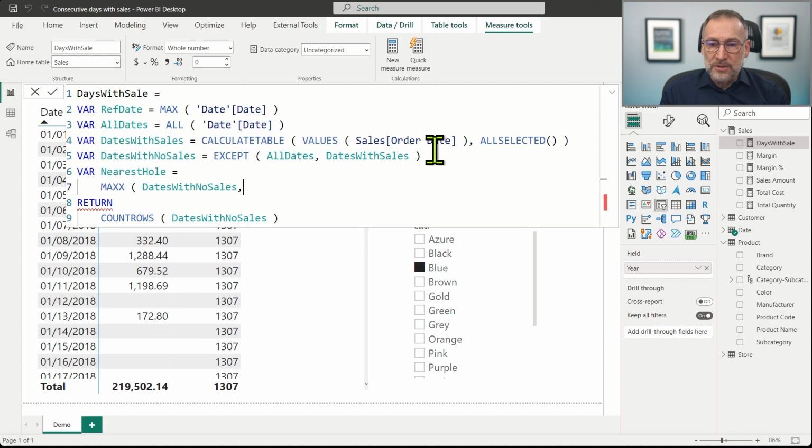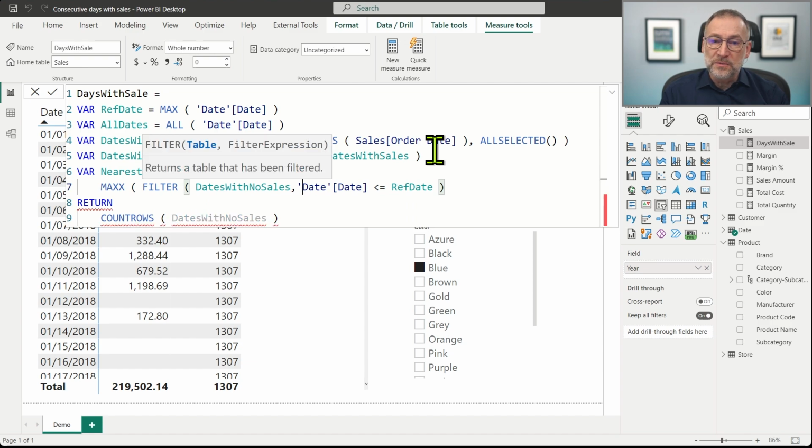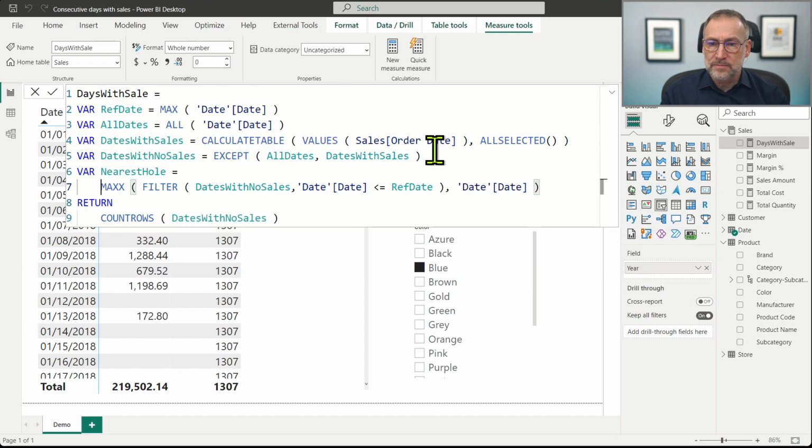That is a MAXX over days with no sales. And then I need to add a condition, that the date is less or equal than the reference date. This is not a MAXX, it's MAXX over a filter, dates with no sales, where date is less or equal than the reference date, and I want the date column. Let's see if this computes something meaningful. That should be a date. Oh, that's not a count, because nearest hole is a date.